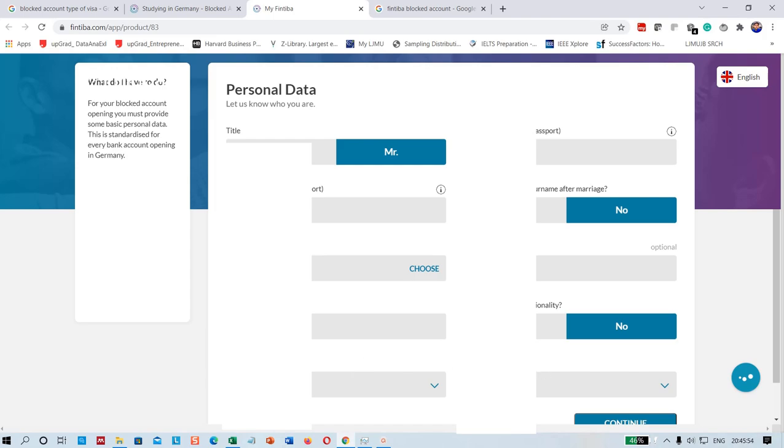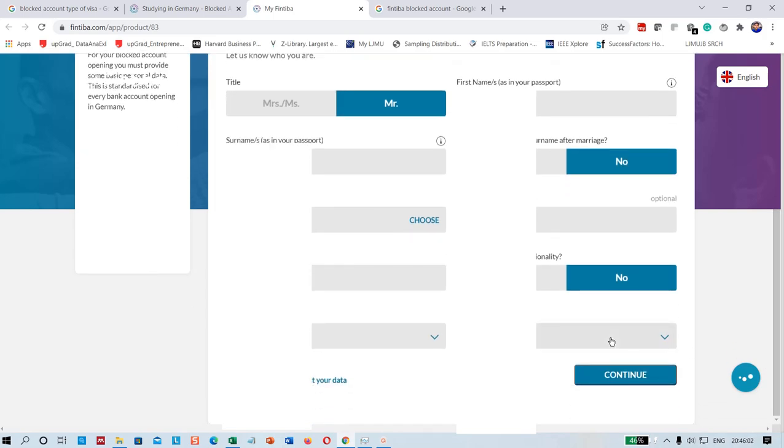Then the reason for stay in Germany, so here I mentioned studies. However, you can see there are other options too: work, language studies, and if you scroll down, job seeking or other. So according to your purpose, you need to select this. Then you need to click on continue.